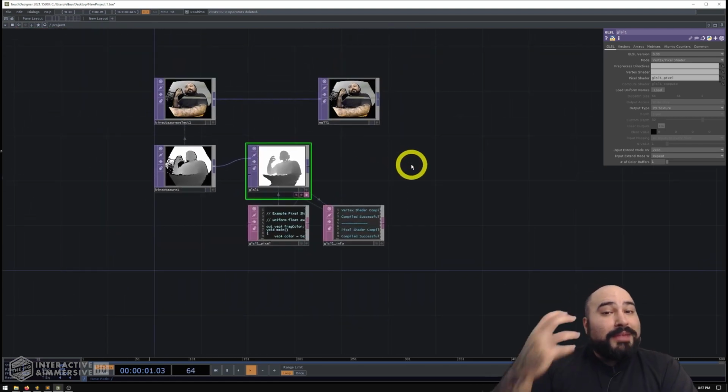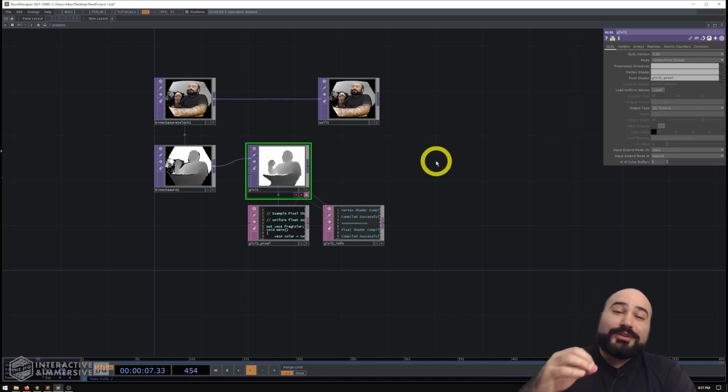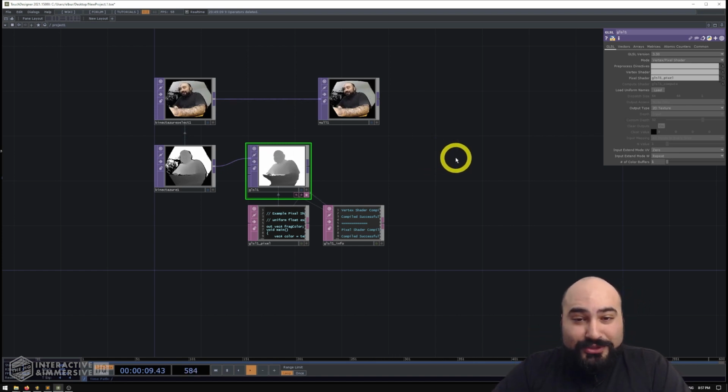Now from here, the main trick that we're going to use today is a bit of displacement on a material. Now, if you've never done this before, it's super easy to do and super cool things that you can do with it.